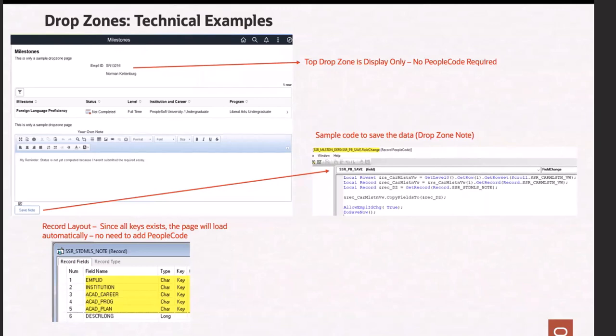So anyway, it's a little technical, but I wanted to just kind of show you some different examples. Display only doesn't require it. If you're saving data, it does.